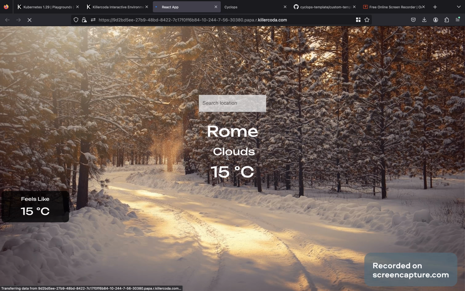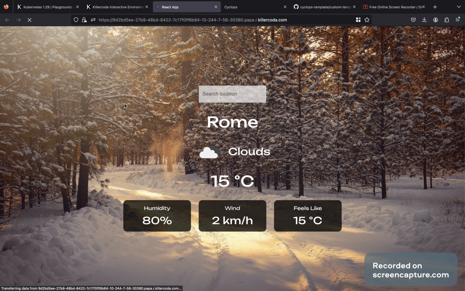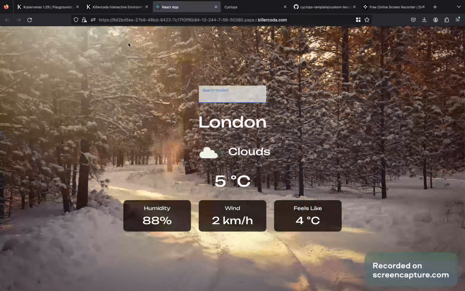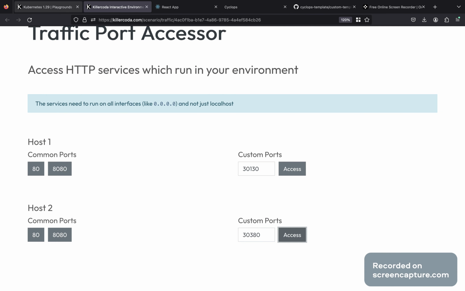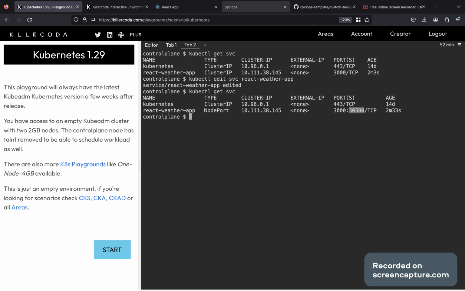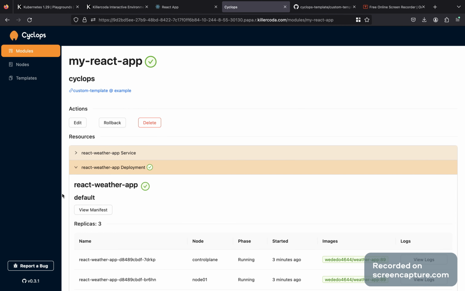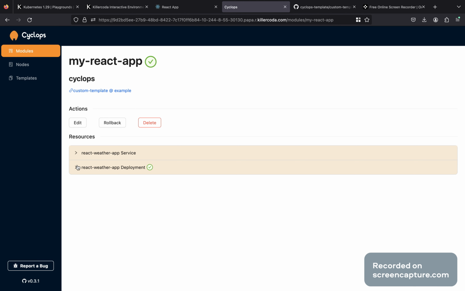We can see that the application is loading. Yeah. So here you can see the application is deployed successfully. And let's check whether it works offline. So here you can see the details of the weather of London City. So this is how we can easily use custom templates to get deployed in our Cyclops UI dashboard, and it will also sync with our Kubernetes cluster.